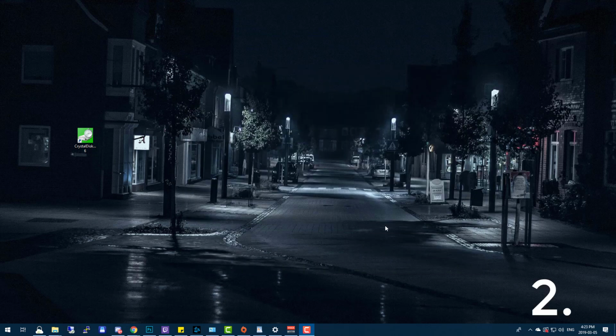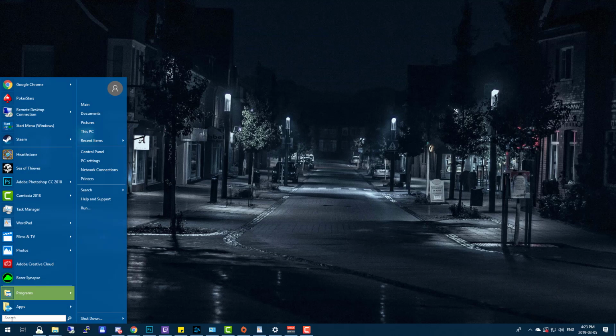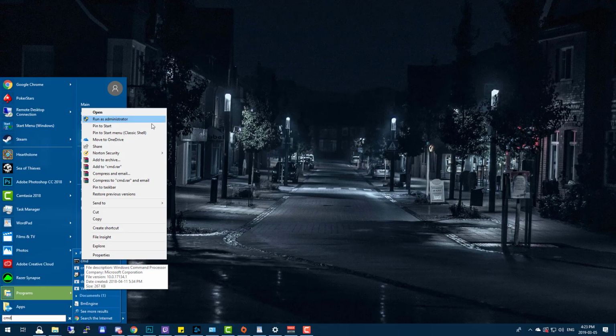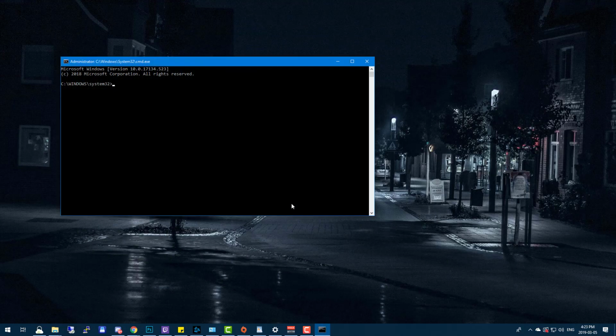The next thing we're gonna do is we're gonna try turning off Windows search. So to do that, we're gonna go to start, find search, we're gonna type CMD for command prompt, we're gonna find it, should look like this, right click on it, and run as administrator. You'll have a pop-up, just say yes.